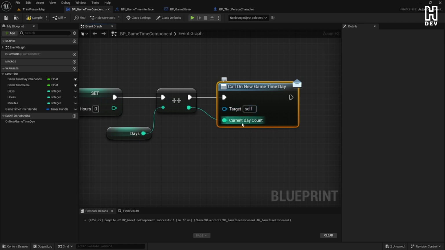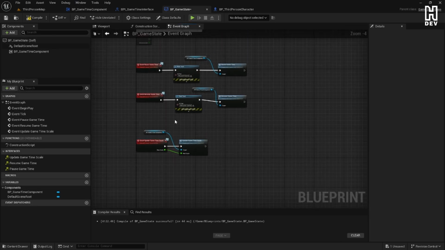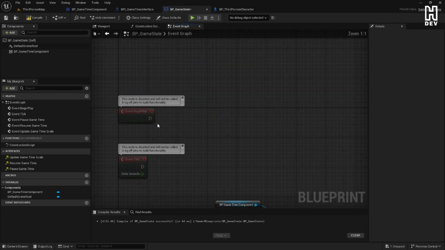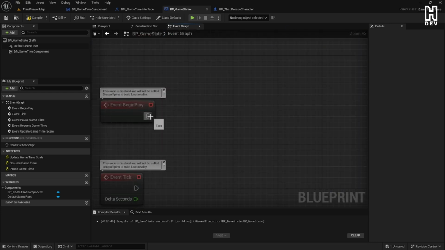It's going to pass the current day count, and other objects can subscribe to this and listen to this and change how they operate. So the way we're going to show this is by going to game state. So let's go to our BP game state class. I just want to show you that this works, and then in the next video, when we actually build the day-night cycle, we're going to use events to trigger the changing of the scene. So inside our BP game state, off our event begin play, this is the event that gets started as soon as our game plays, this actor is loaded.